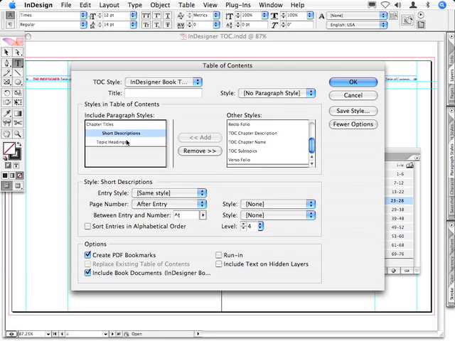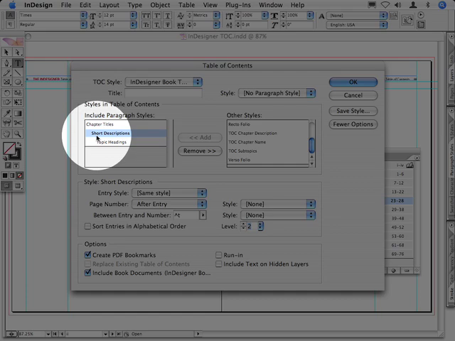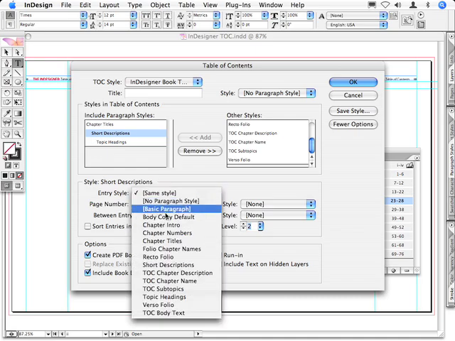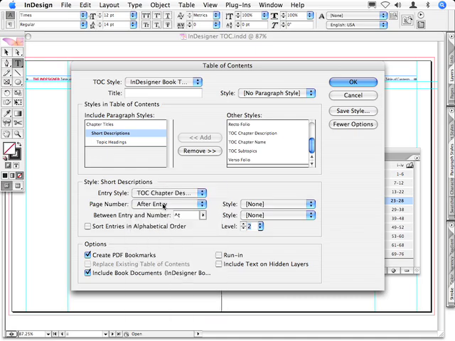It's also been assigned a level value of 4. For my purposes, this really doesn't matter, but I'll just change it to 2 anyway. And you can see that it's indented accordingly in the list. For the entry style, I'll assign it TOC character descriptions, and I do not want a page number.